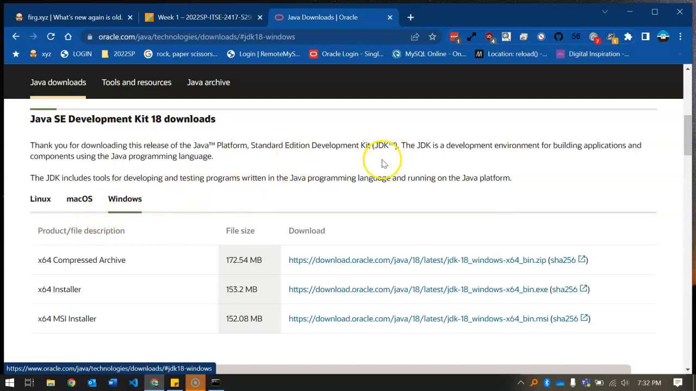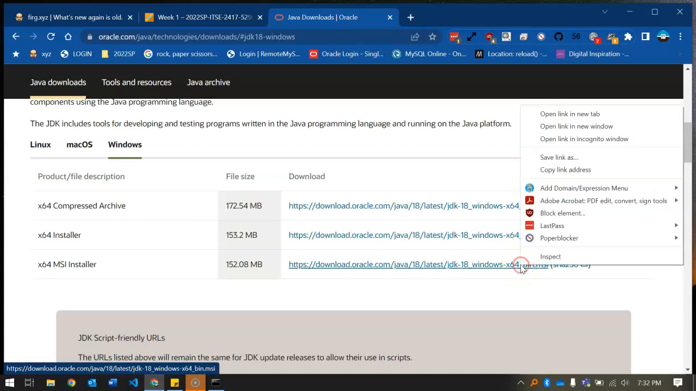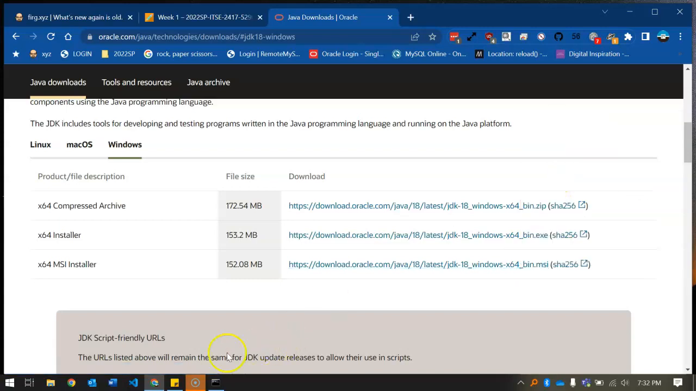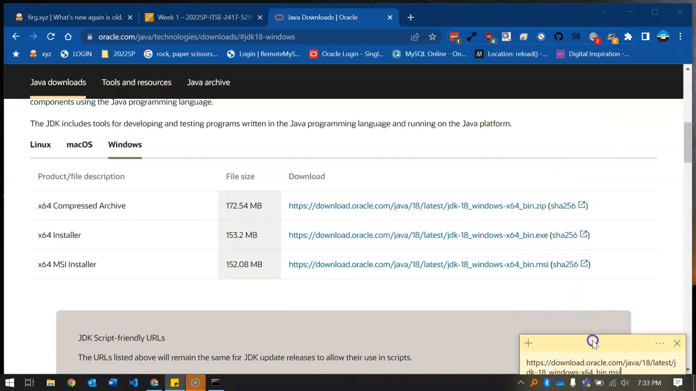I have a relatively new machine, about a year old, so I know I want a 64-bit installation. I don't necessarily want the compressed, or I could do the MSI installer or just a regular installer. They're about the same size. Doesn't really matter much anymore. So I'll go with the MSI. Why not? I'll click on the link. Actually, before I click on it, I'm going to right-click and copy it so that I can put it in eCampus later. I'll just paste it here and keep it for my notes.